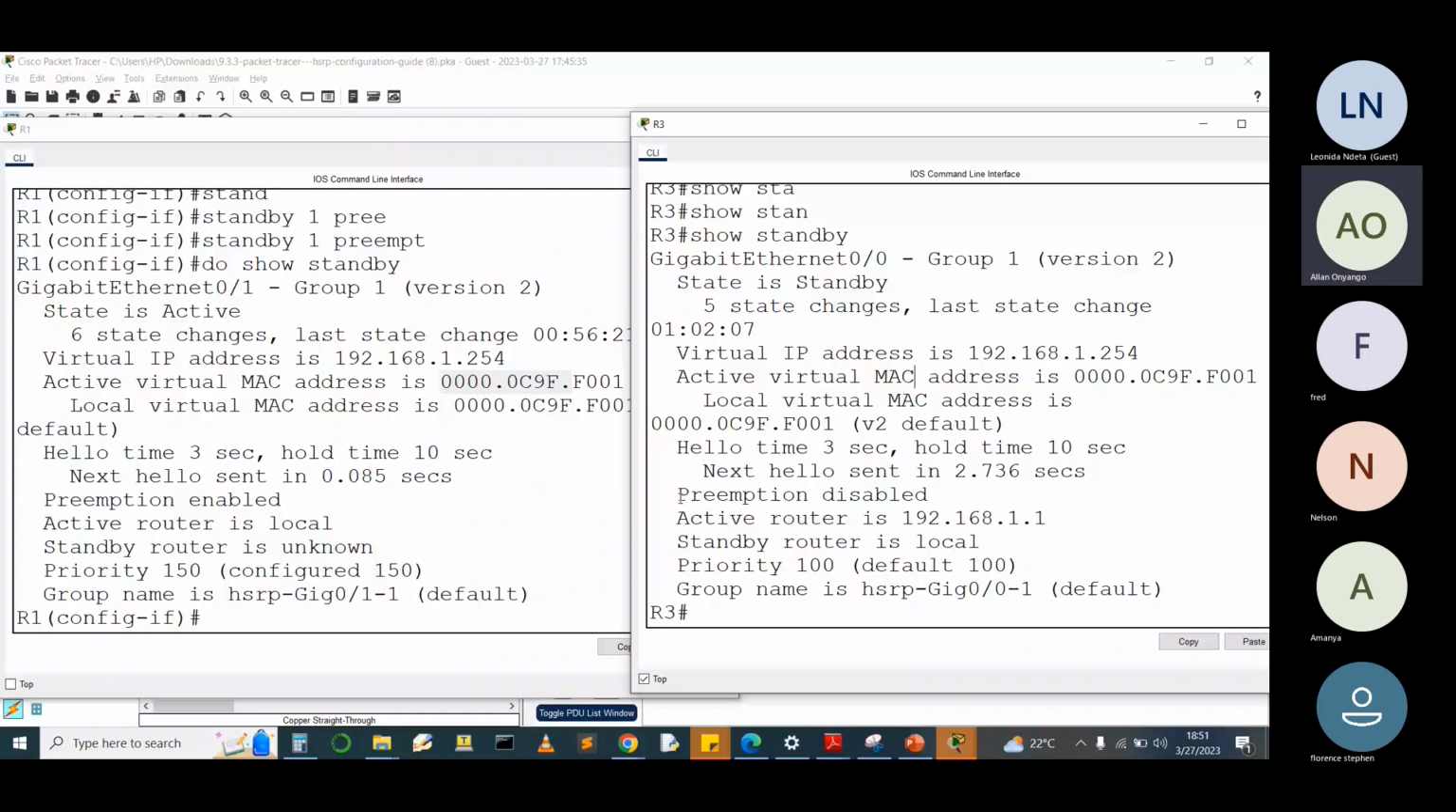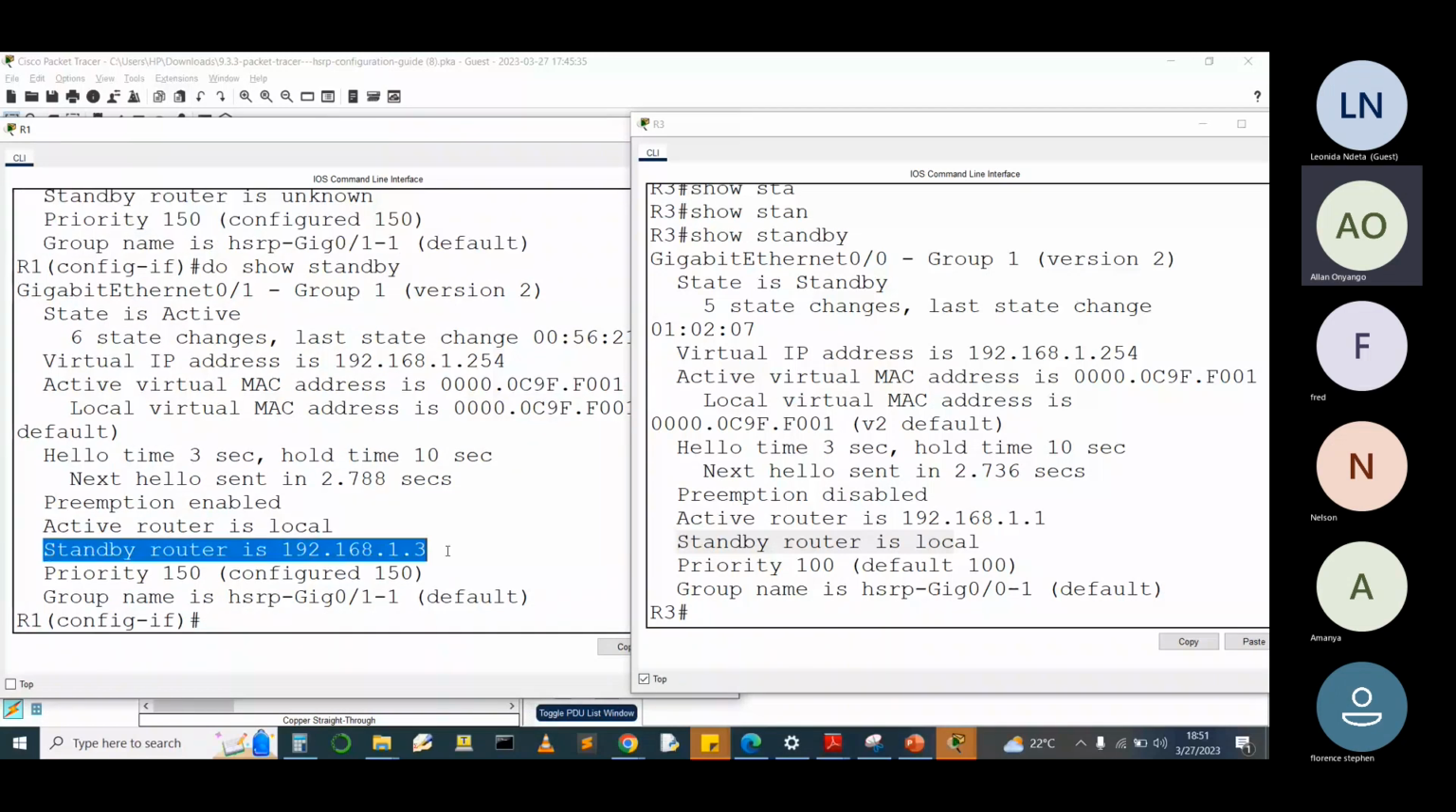Preemption is disabled on router 3. Preemption is enabled on router 1. The active router is local here, and on the other router the active router is given as another IP address. But here, the standby router is the local one. Look at priority. It's saying the standby router is unknown. We need to bring up the new one so that we now know the standby router is on this IP.